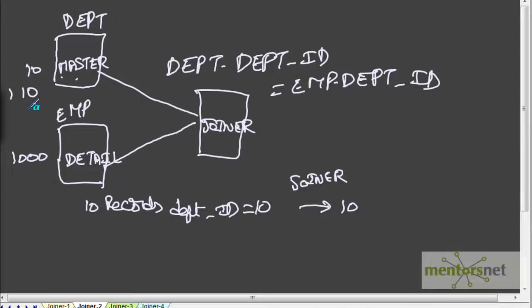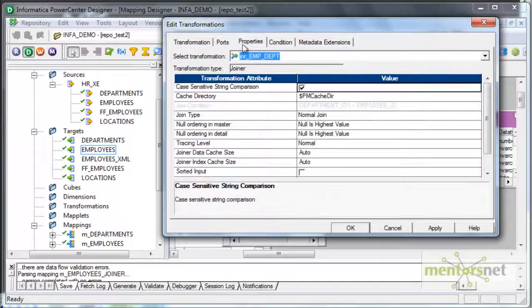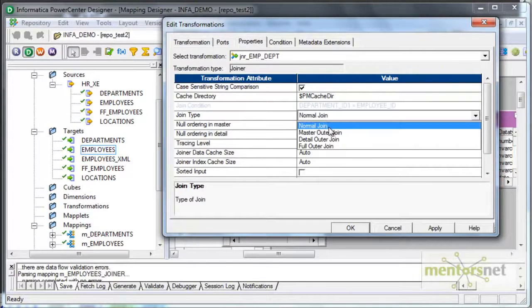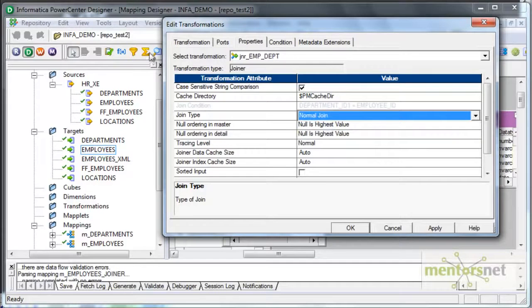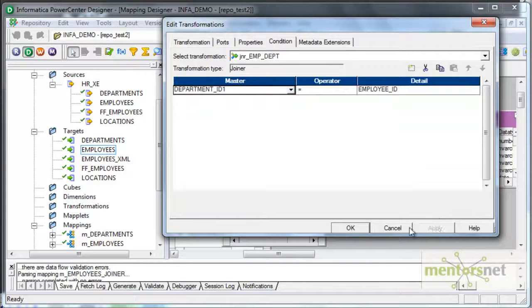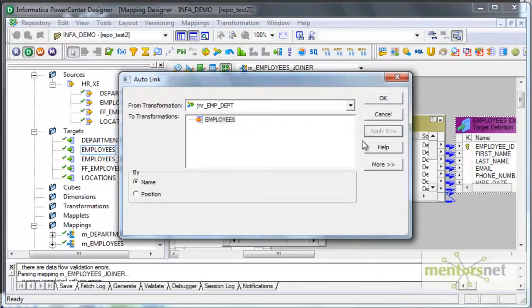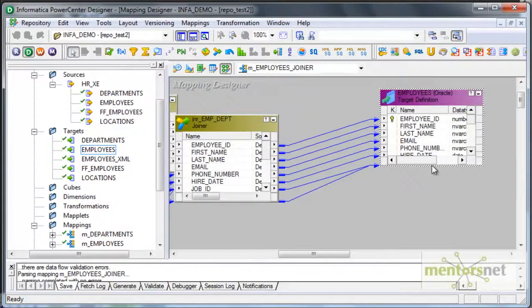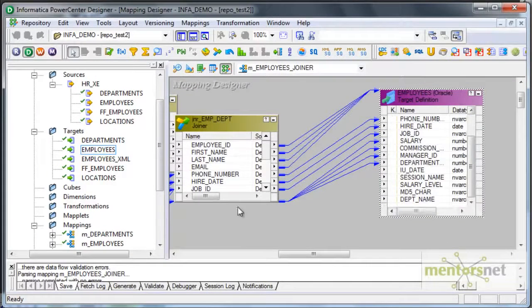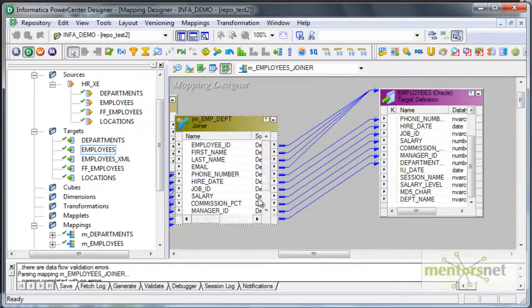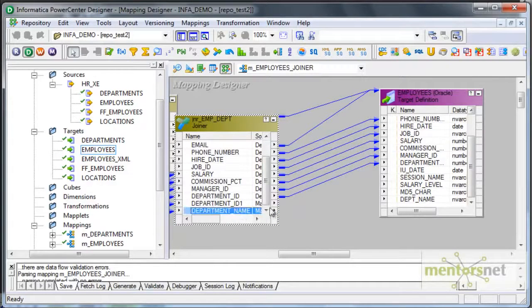So let's complete the joiner transformation now in Informatica. Let's go to the properties tab. Join type is normal join. We have other types of join also, which we'll see in the next classes. We have given the condition, so everything is fine. Let me do an auto link from the joiner to the target. DEPT name is not connected because the column is called department name here, so let me connect it manually and save this.